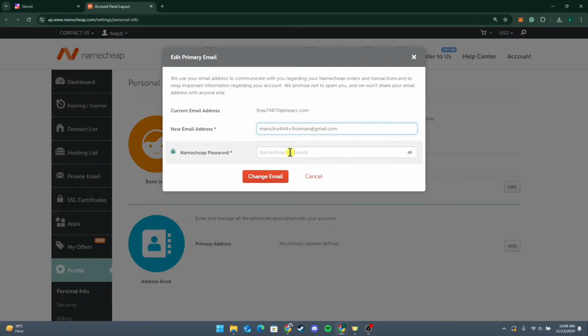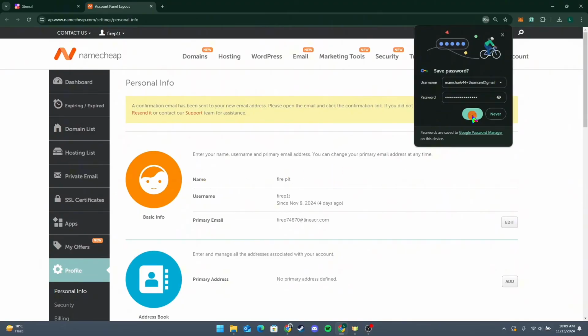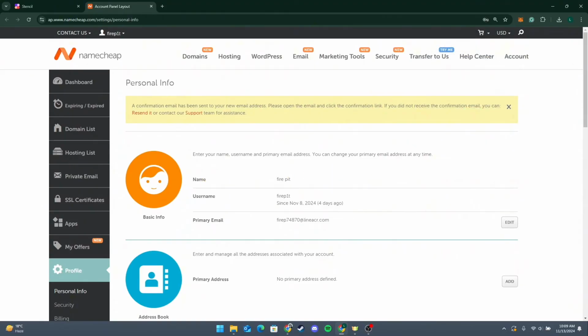Now type your name, zip, and password. After that, click on the Change Email button. You will find an account verification requirement in your email. Click on the Confirm your email button and your email address will be changed.